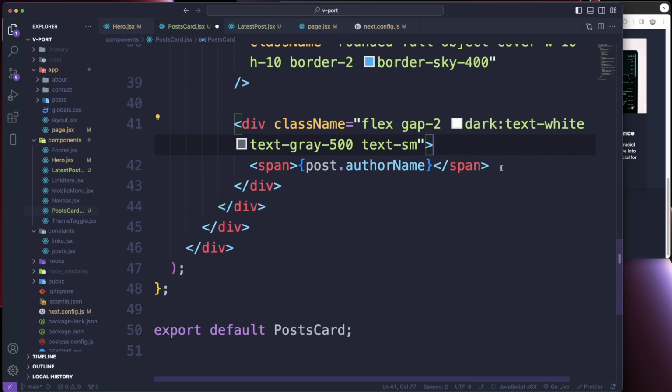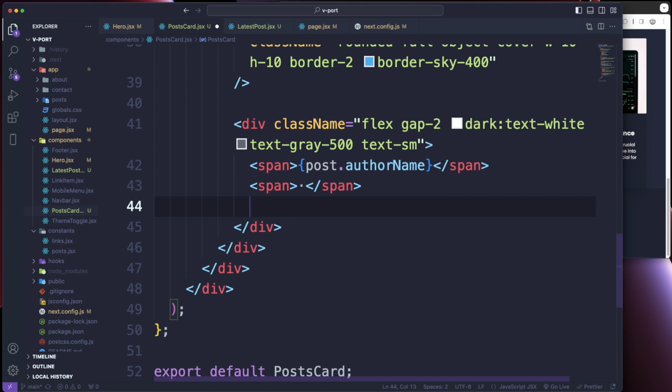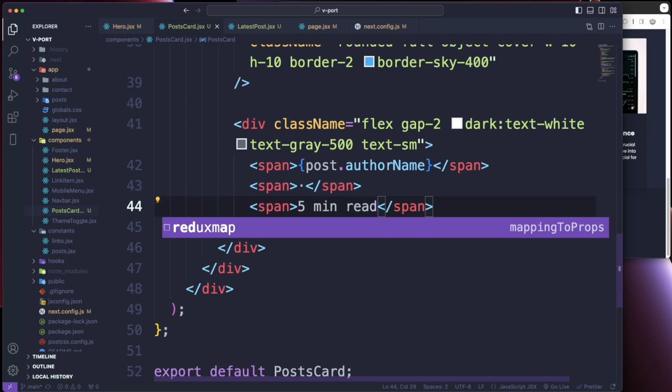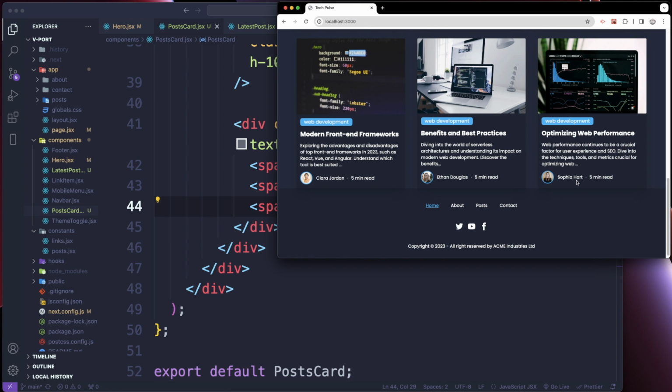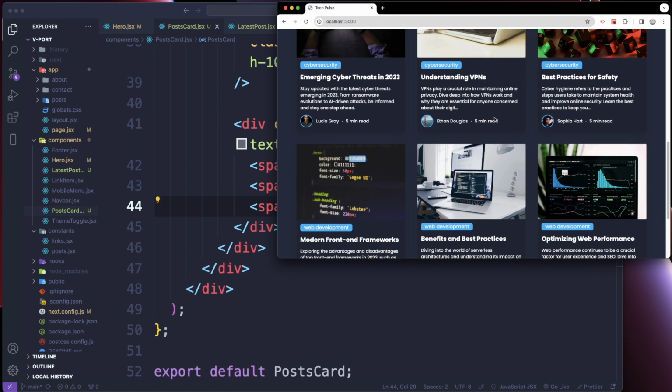All right, and then we're gonna do a span, and in the span it's like this little dot. You can go on the internet and find it. It's like a little dot here. I believe I just put like dot icon or something like that. And then we're gonna do a span, and then we're just gonna do 5-minute read like that. They're all gonna be 5-minute read. All right, cool. And our latest post is complete.